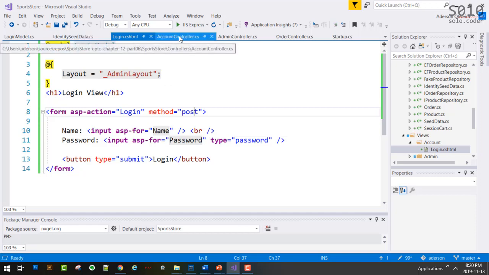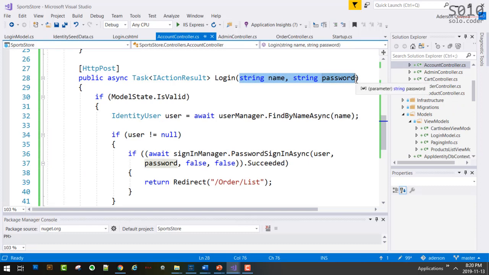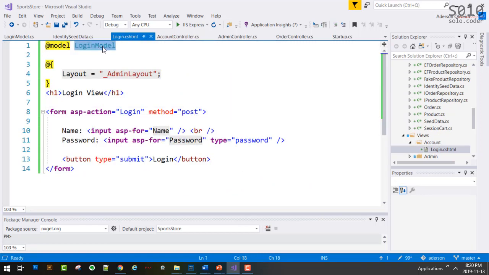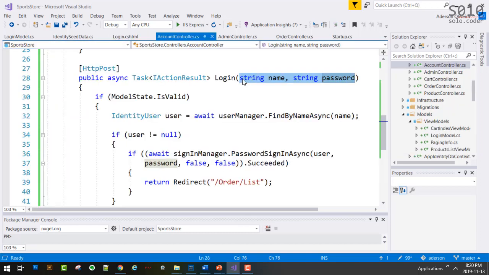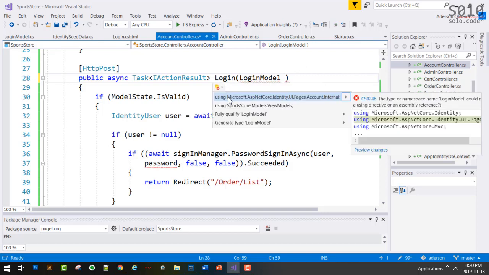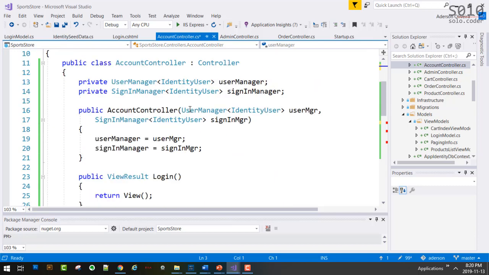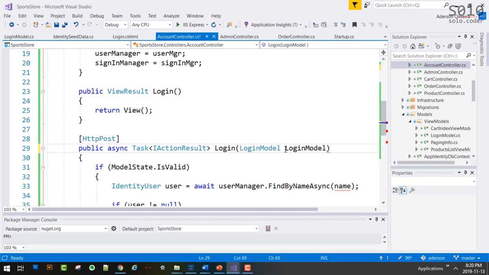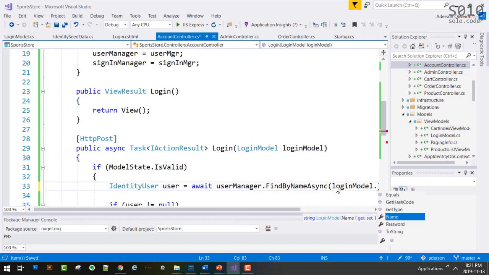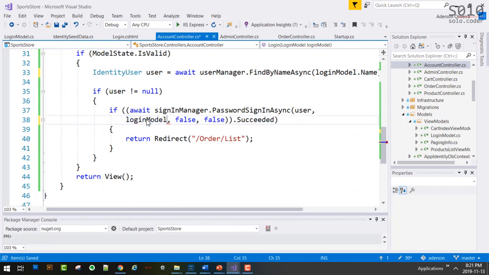Now, our login action, instead of using 2 parameters, we're going to have 1 parameter, which is the model. We're going to just return this model here, because now our view is bound to a model. So here, we're going to just say login model, and we need to add the namespace. Okay, view models here. So again, we just added the view models namespace. We're going to call this lowercase login model. And now I can retrieve name and password from this model. I can say login model dot name and login model dot password.